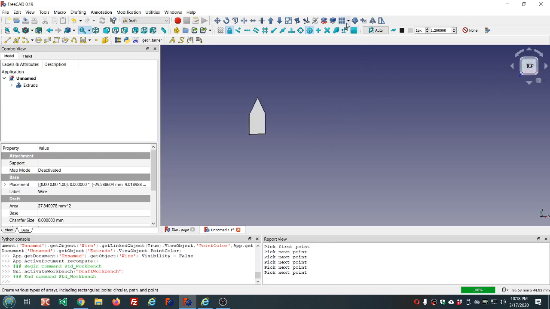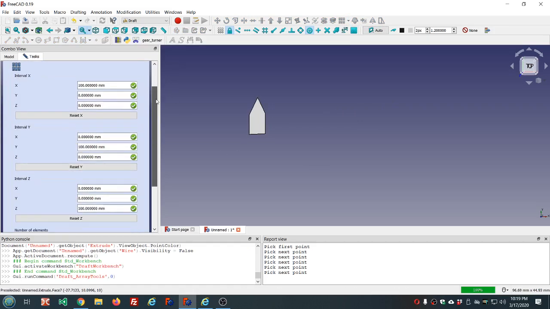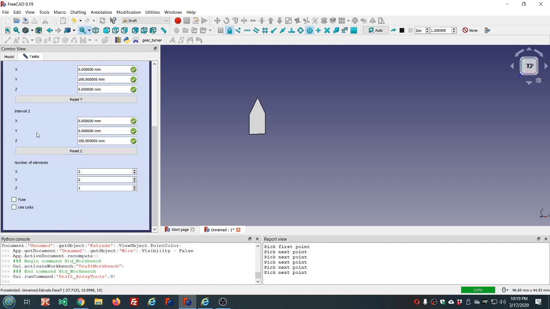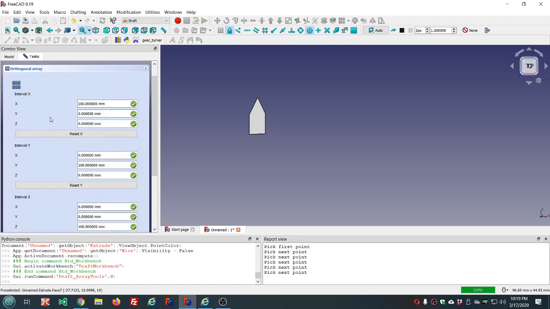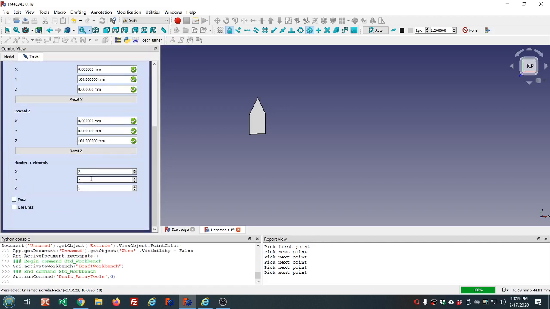So let's do the first type, which is the ortho or rectangular array. By default, each interval is 100 millimeters apart. You have 2 on the X, 2 on the Y, 1 on the Z. You can fuse the objects together, or you can use links. What does that mean? Well, if you select fuse here, the objects will be fused together if they touch each other. This will help you resolve self-intersection problems. If they're fused, you won't get those. Let me show you an example of that.